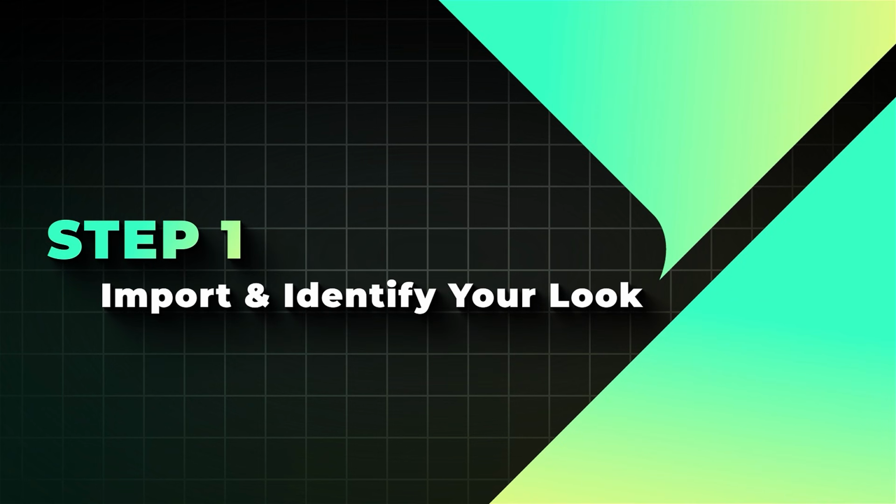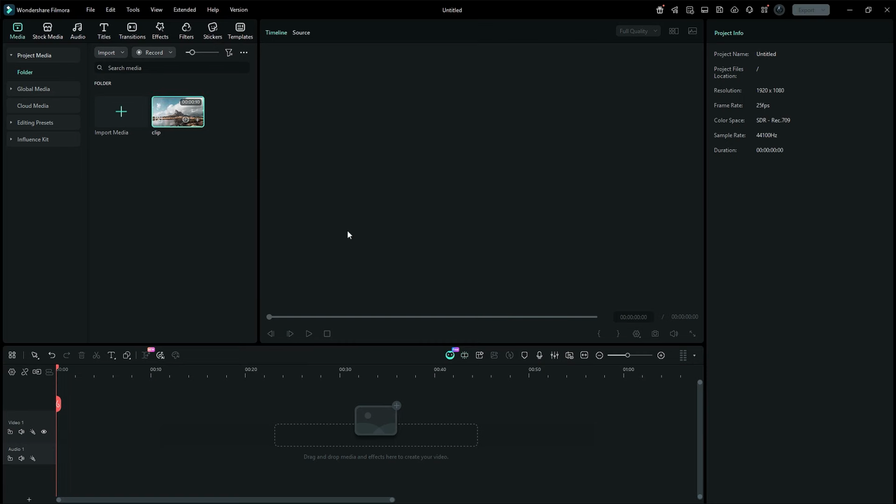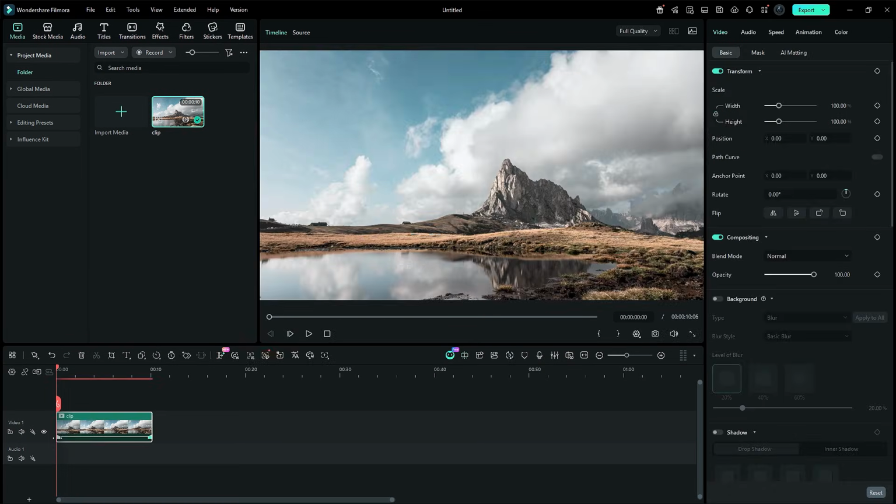Step 1. Import and identify your look. First, import your footage and place it on the timeline. Before grading, ask yourself, what look am I going for? Warm, cool, film, natural? Knowing your vibe will make grading way easier.